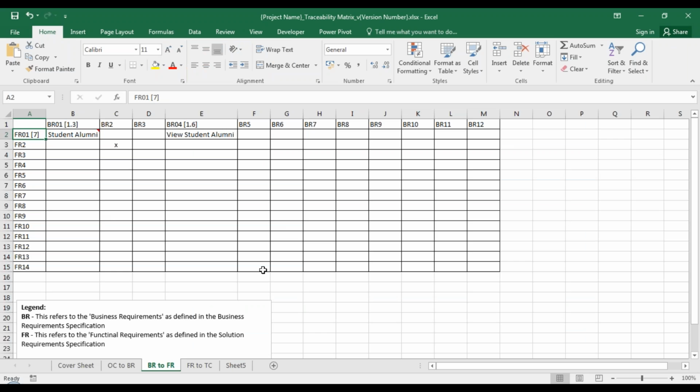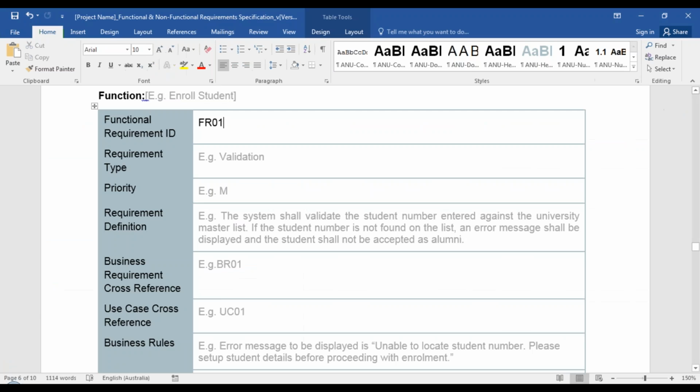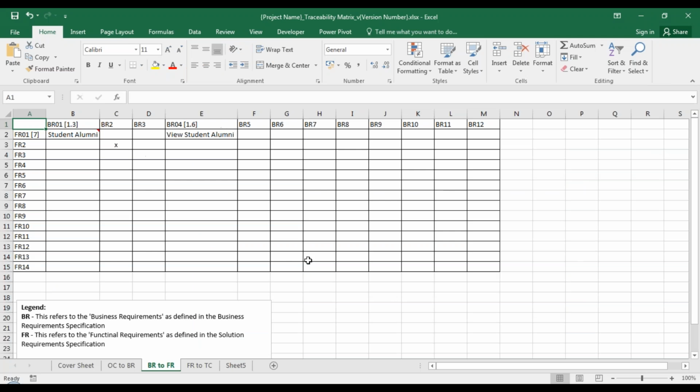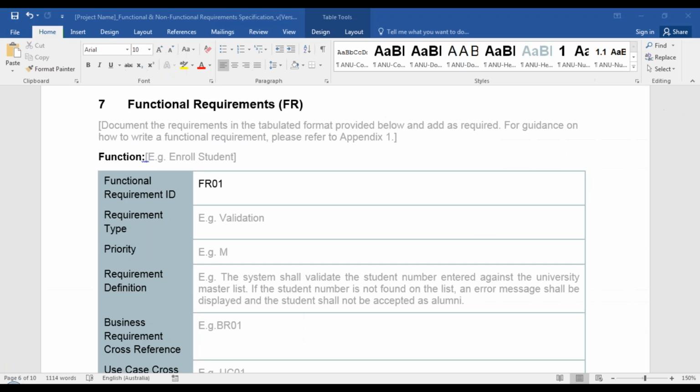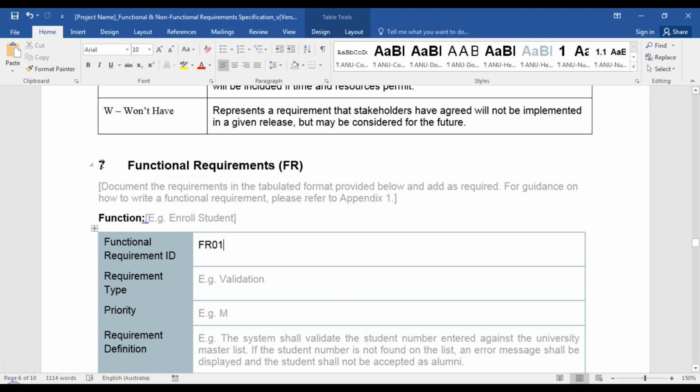So within the RTM, no one wants to see major explanations. All they want is the IDs, which is the business requirement ID and which is the functional requirement ID. So here for the student alumni functionality, the FR ID is FR01. And then here, what does 7 mean?